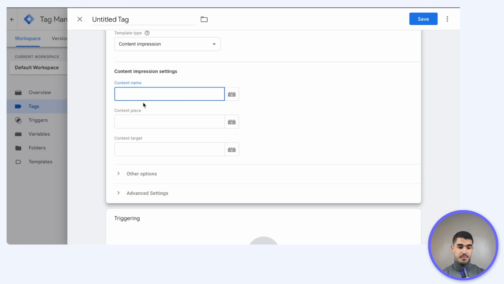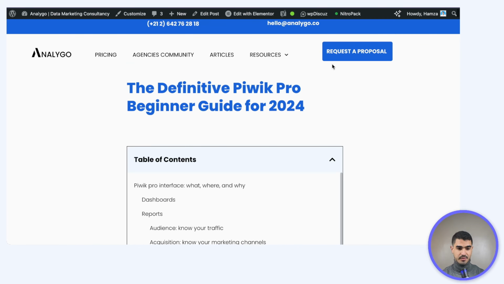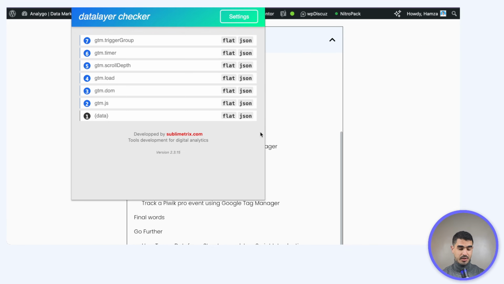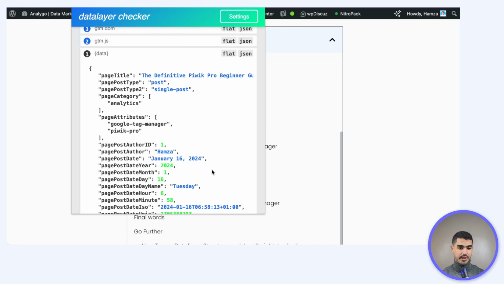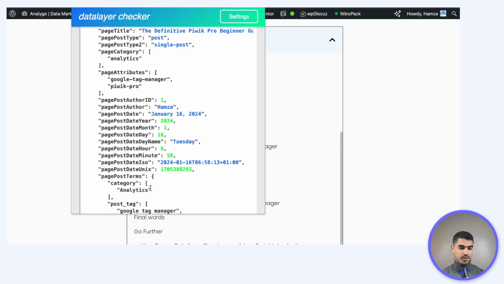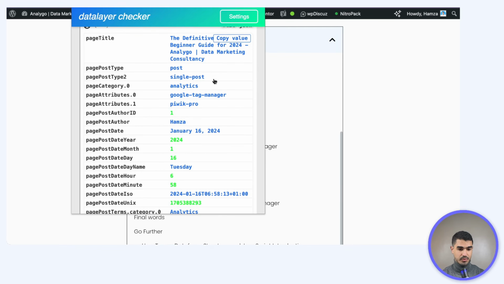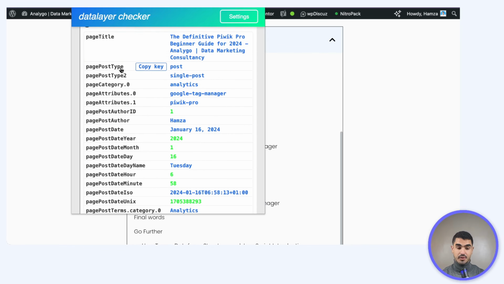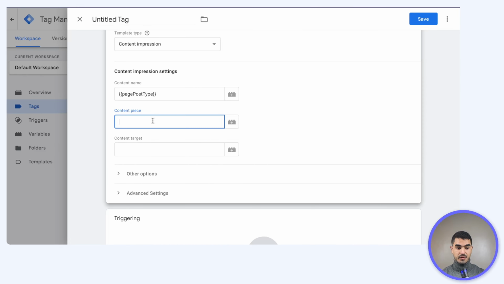For the content name, content piece and content target, I'm going to rely on some data layers that I have on my website. So this is my articles page. This is an extension I use to check out my data layers. And you can see here that I have a bunch of parameters. I'm going to get the page post type. I've already prepared the data layer. That's what I'm going to use as my content name. For the content piece, I'm going to use the actual name of the article, which is available in my data layer. And for the content target, the link for my article. And that's pretty much it.